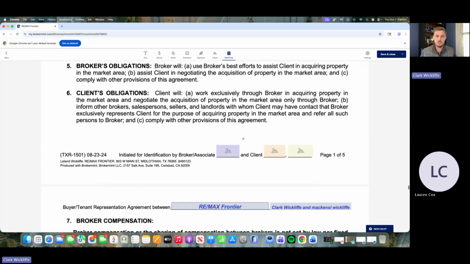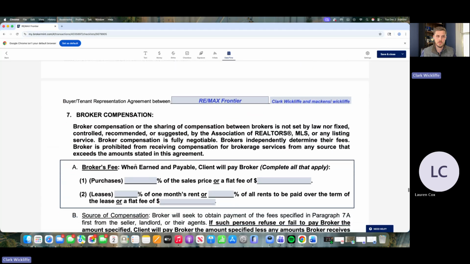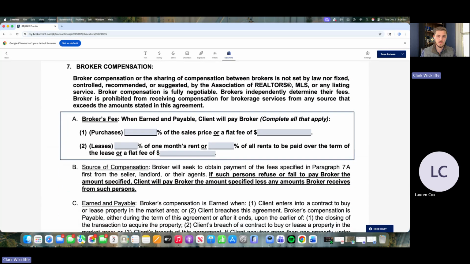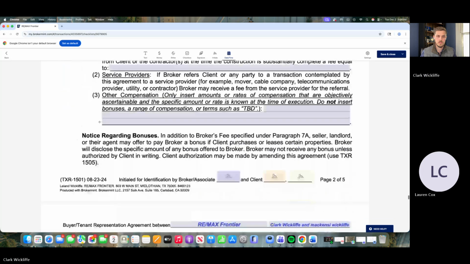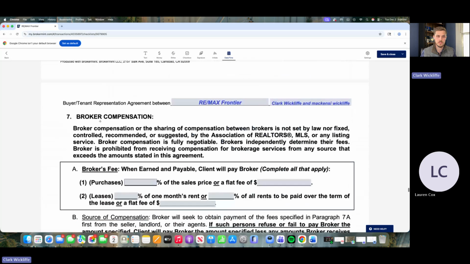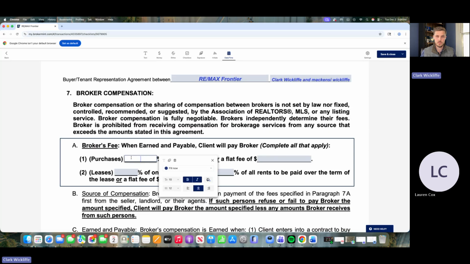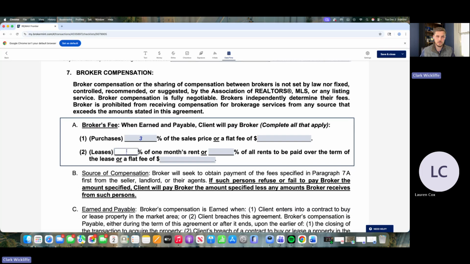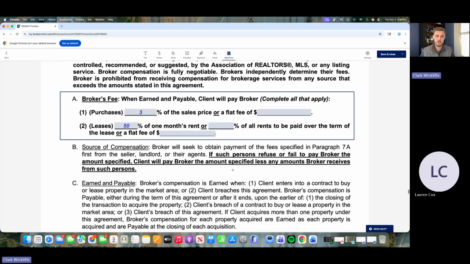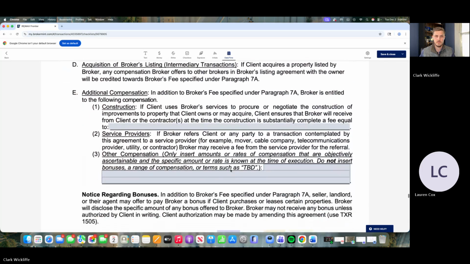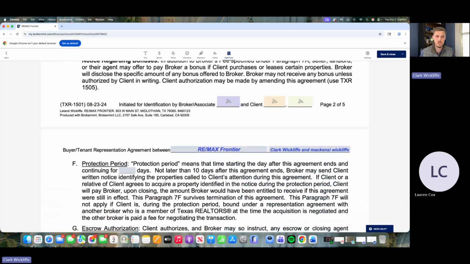Once we select our terms, we will come down to brokers compensation. Sorry, thought I scrolled too fast. We'll put what percentage you're going to receive on a purchase and what percentage you're going to receive if it's a lease. So for this scenario, I did 3% of the sales price and 50% of 1 month's rent if I end up helping them find something to rent. I want to have a protection period of at least 90 days.